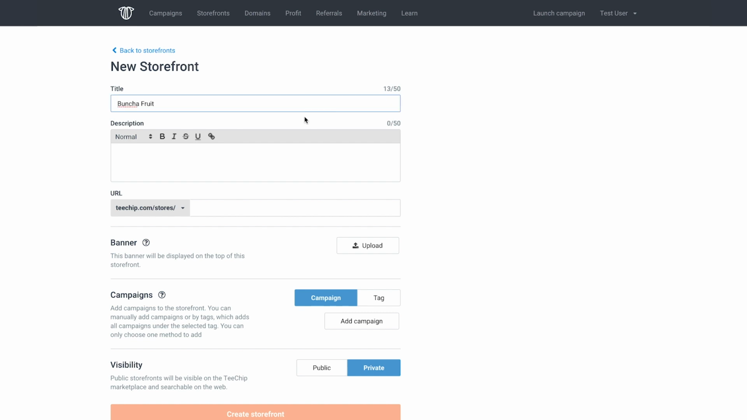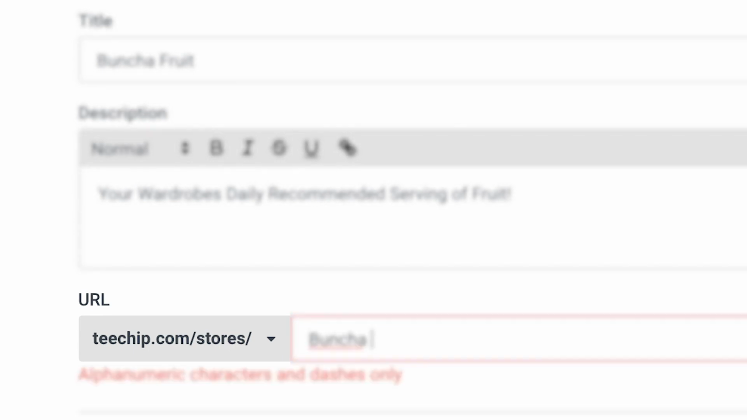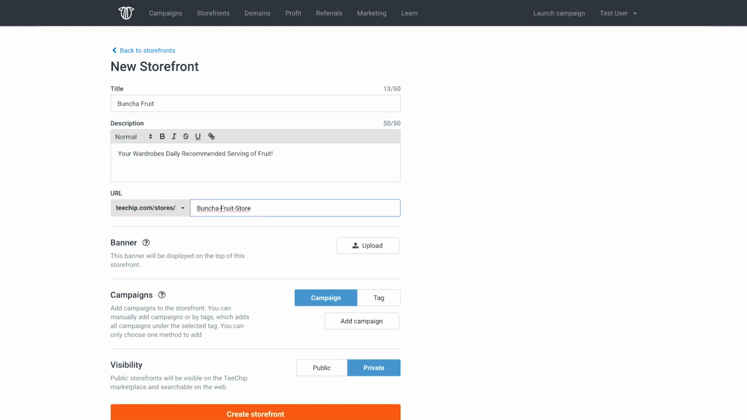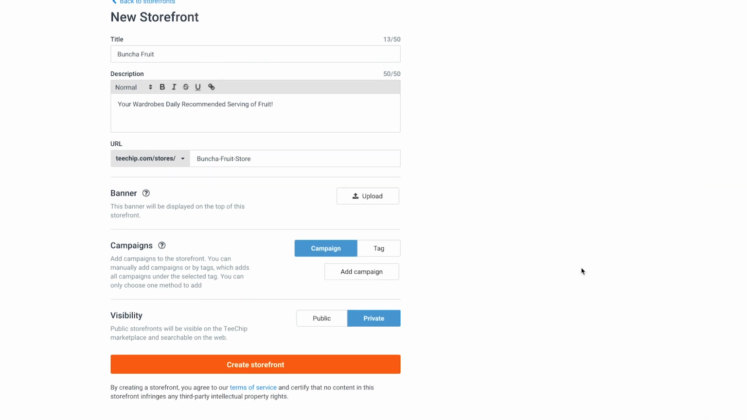You have the option to host this storefront on your custom domain through TeeChip as well. Simply click the drop-down list under URL and select the appropriate custom domain. Of course, you can add campaigns during your storefront creation, but we're going to skip them for now. There is a reason, and we'll circle back to it.